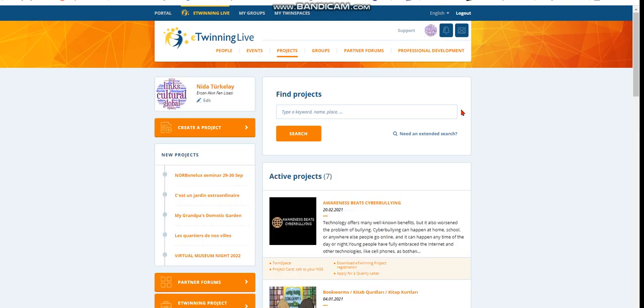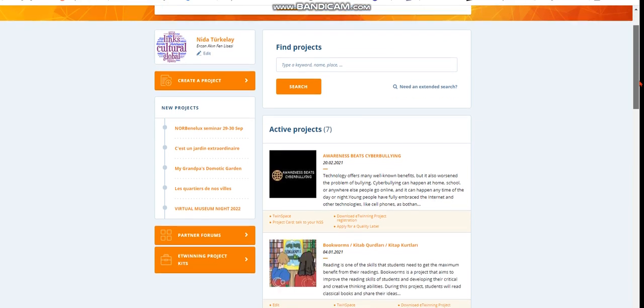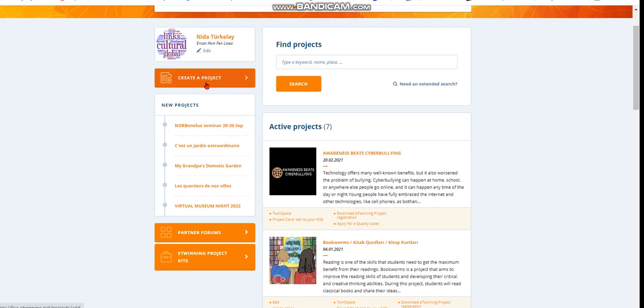Projects: in this section, you can search for any project by typing a keyword. And you can see your active projects or the closed ones. Again, you can create a project here, and you can go to partner forums to find partners for your projects, and you can go to eTwinning project kits for inspiration. There are many kits. If you don't have any idea and don't know where to start, you can use these kits.